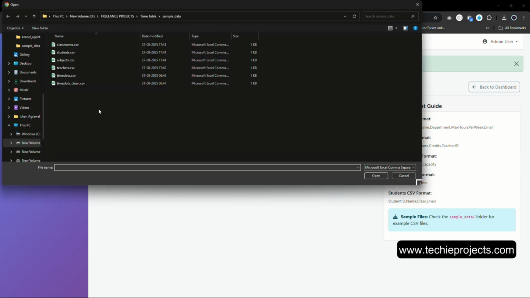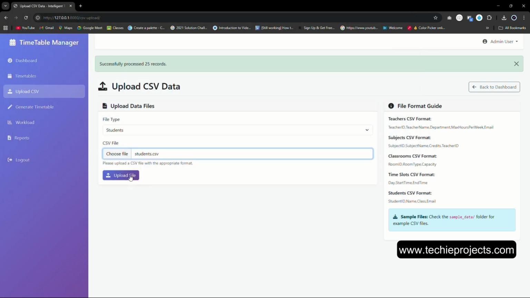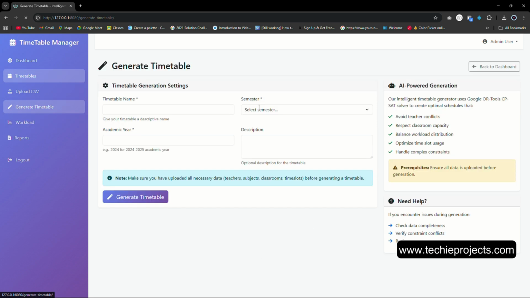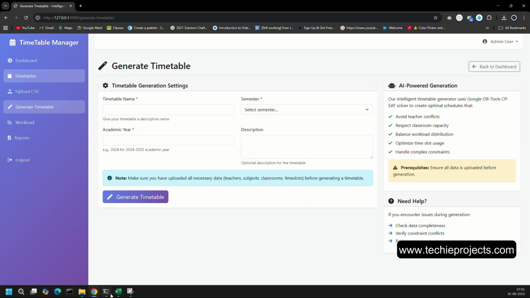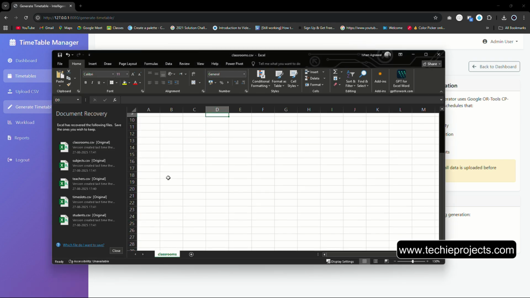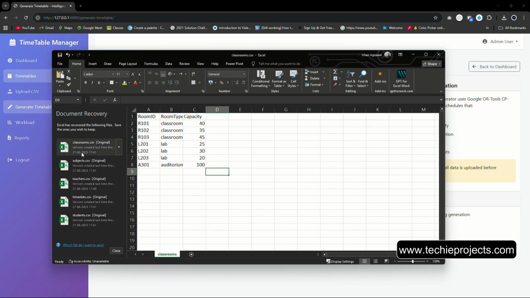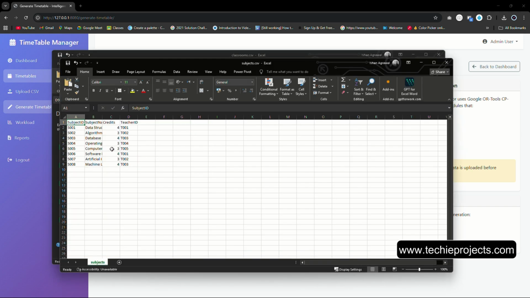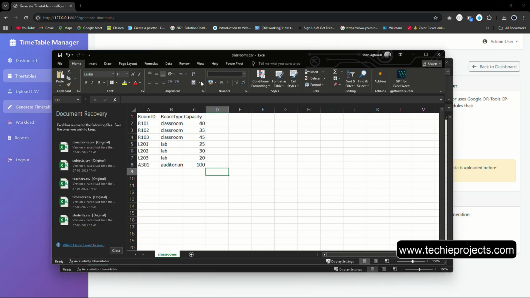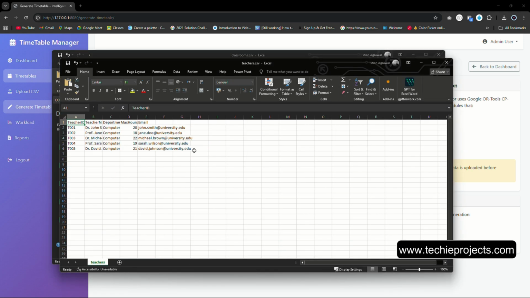Let's select for students and click on upload file. So total 8 files processed successfully. Now click on generate timetable. This will be the CSV file for the classrooms, and the other one is the subjects: subject ID, subject name, teacher name, department, maximum hours, and email.